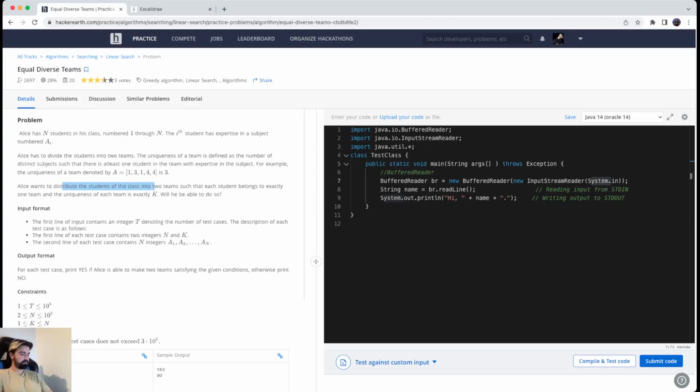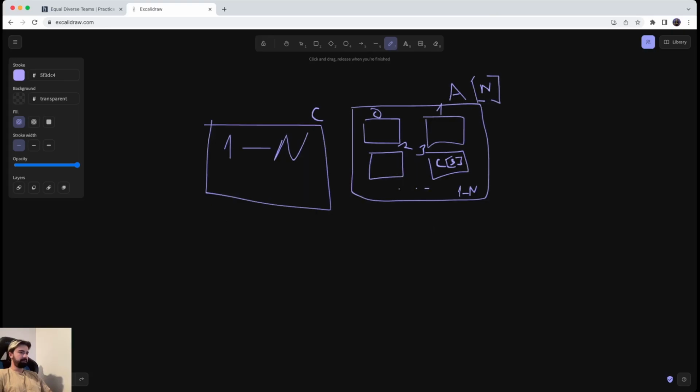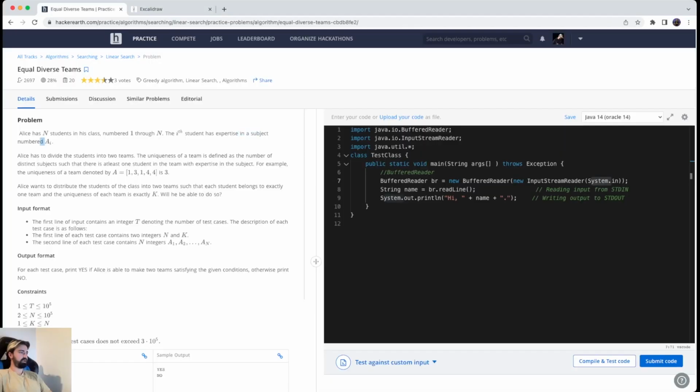able to? Okay, so there's gonna be two teams. This is the class. This is the array for the subjects, and every subject, for example, A0 is the subject numbered AI.